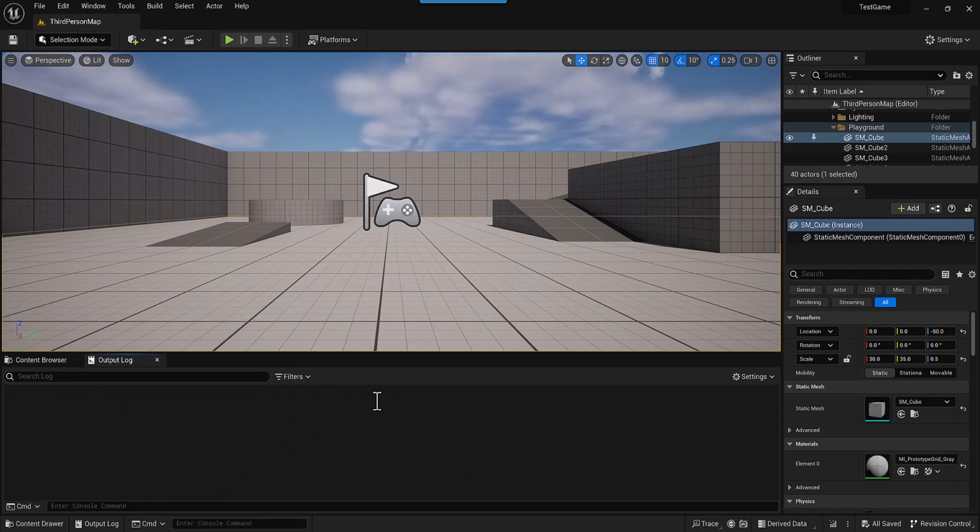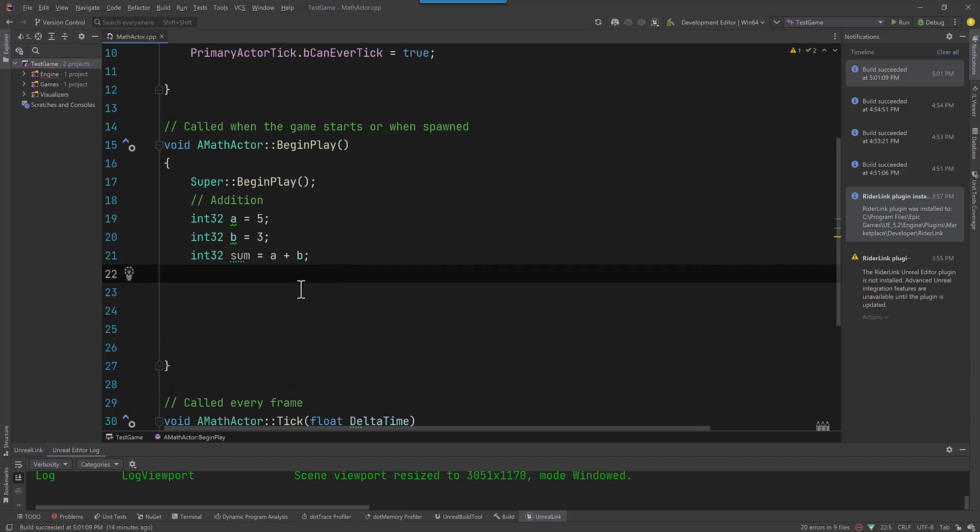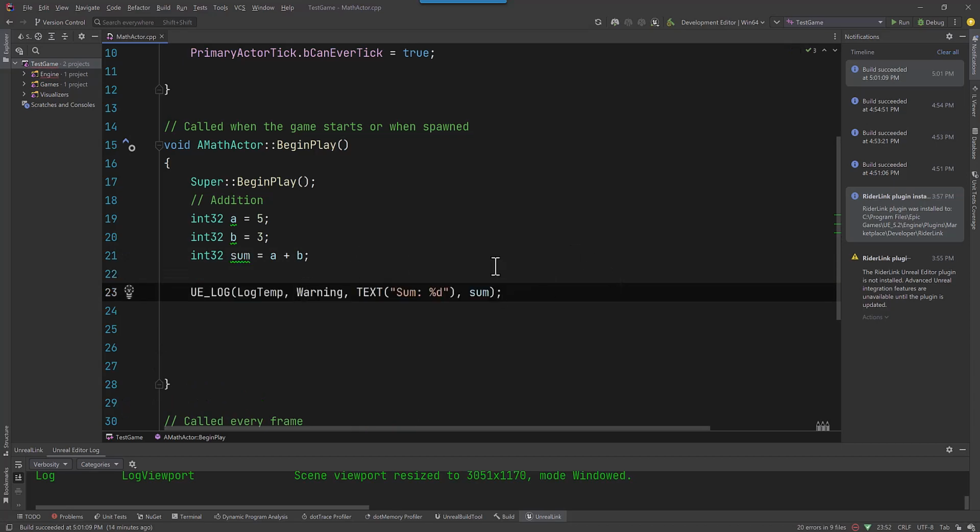And what I want to do is just print out the sum inside of there. So let's go back to Rider here. And below this, I'm going to type a very simple command. I'm going to pause it and just type that out. All right, so what this does is this logs whatever is located within this under these parameters to that log that we talked about, the output log that's inside of Unreal.